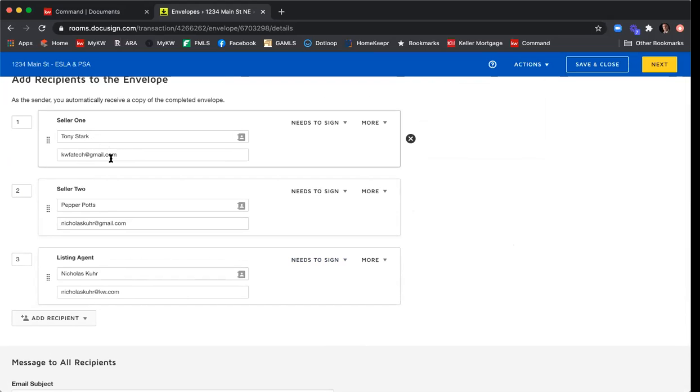Now here I have their name and email address for each one of the recipients. You can change it here, but I recommend that you don't. To the right here, it says needs to sign with a drop down. The system will default to needs to sign, but you have a handful of different permissions that you can assign to each recipient. Needs to sign, needs to view. So if they just need to view the document but don't have to sign, that's fine.